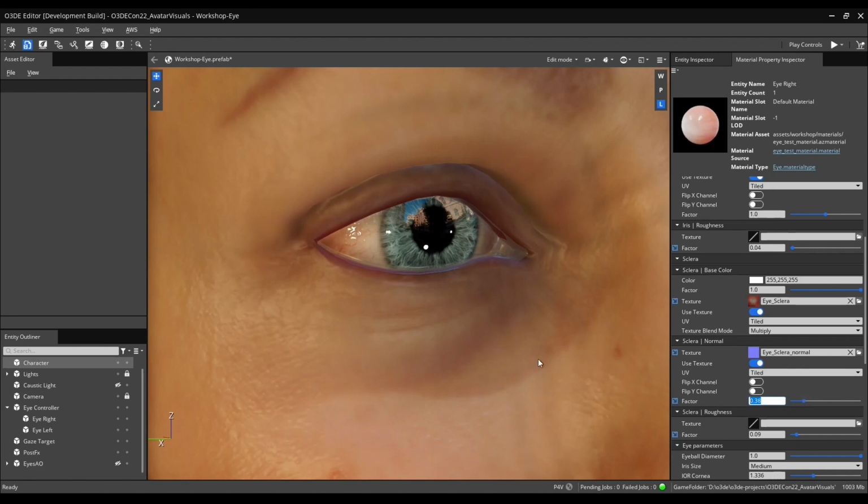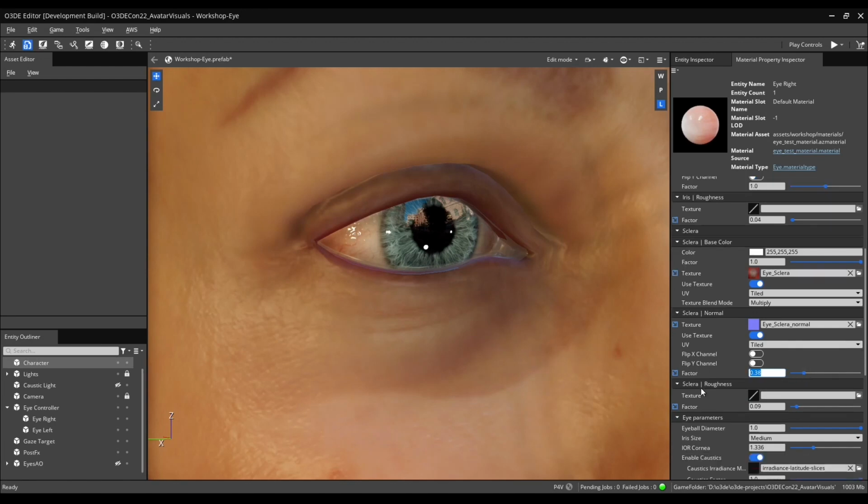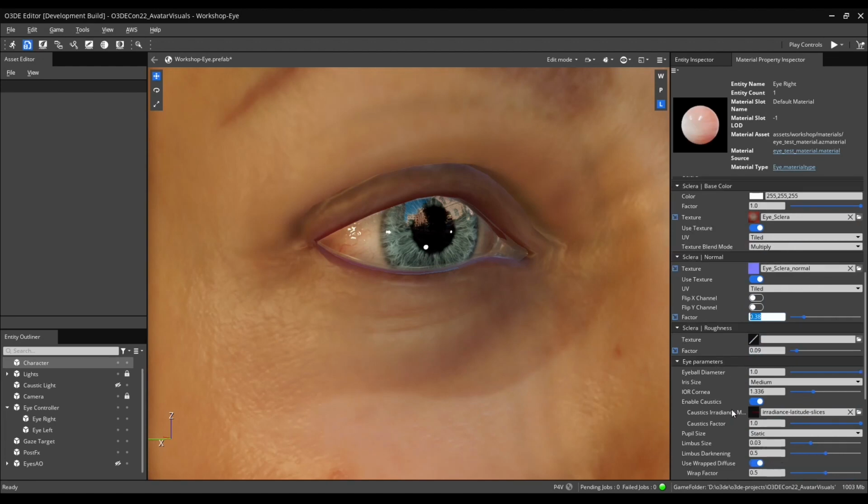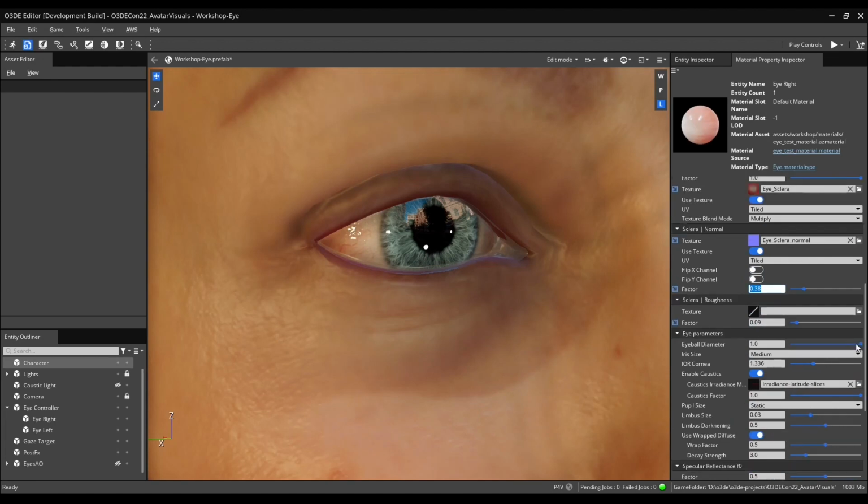Here we have some additional parameters for the eye-specific properties. The first parameter you may want to check is the eyeball diameter, maybe even before setting the iris and the sclera properties, just to make sure that it corresponds to the diameter of the eyeball in the original FBX. In my case, it is 1 and I scale it down in All3D, so it is fine this way, but if you scale it down in your DCC before exporting the FBX, then you need to specify the actual diameter here. Then we can choose the size of our iris.